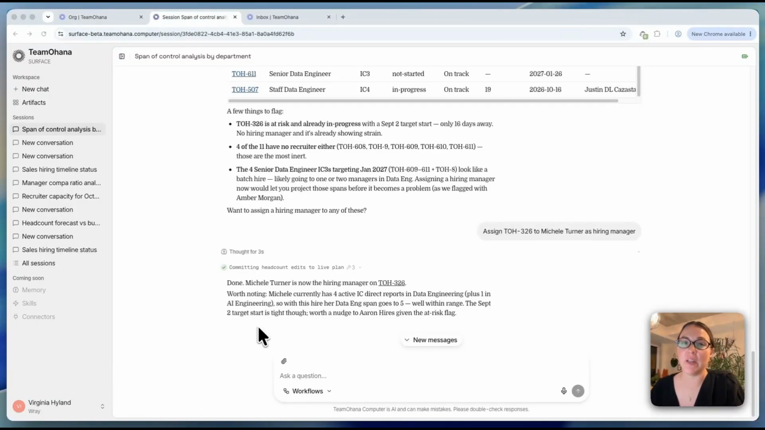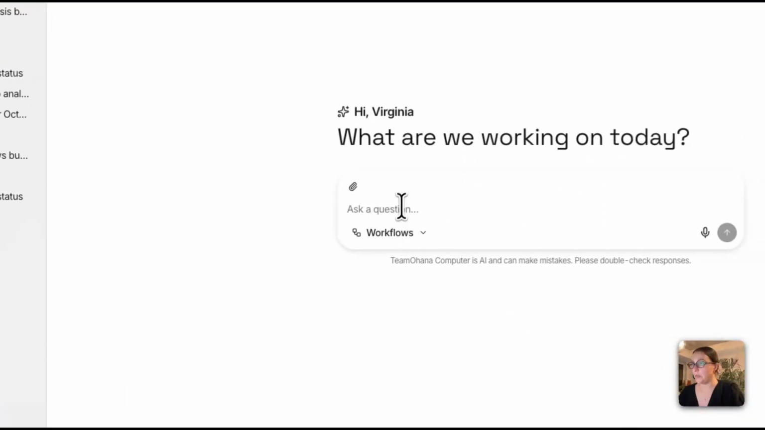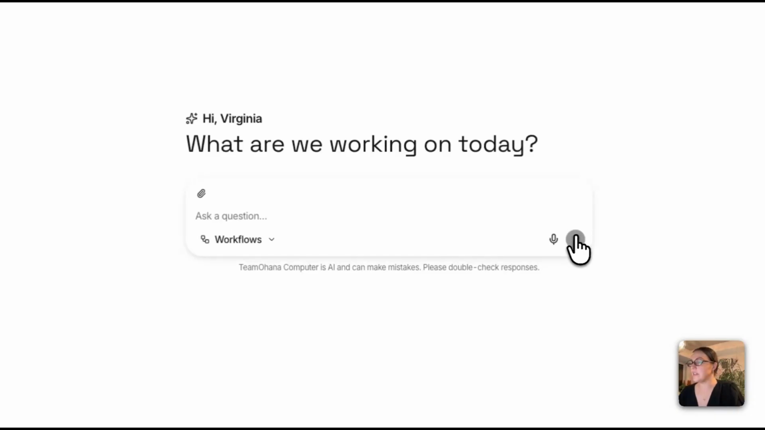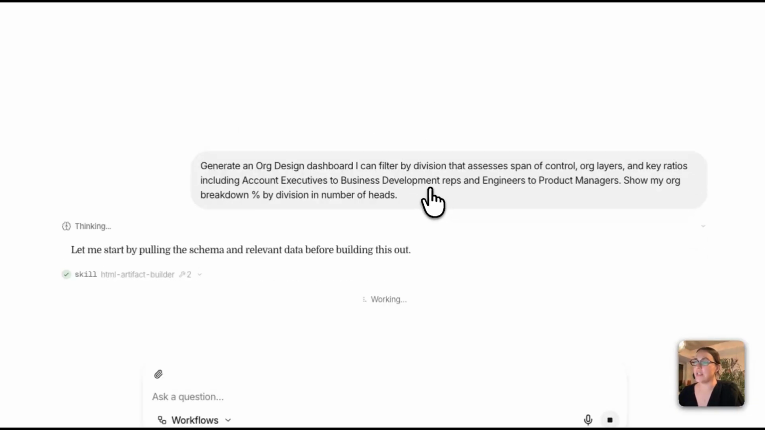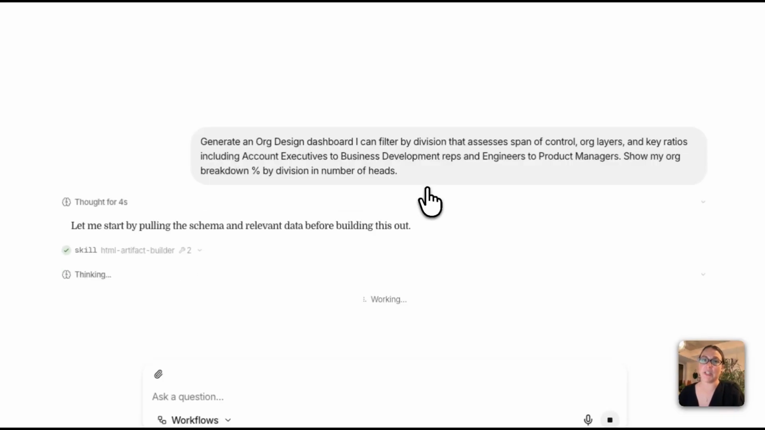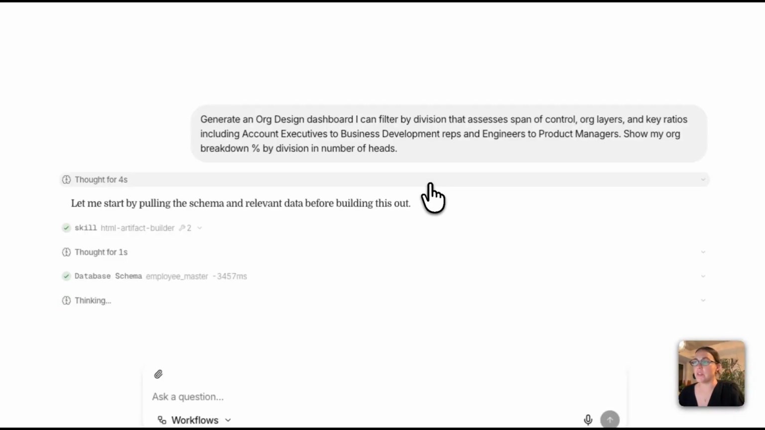Now let's build out a standing view, something that my SVP of engineering can work against while he's still building out the headcount plan, and more of an org design dashboard that he can always come back to and refresh with live data. We'll start a new chat, and we'll begin with a simple 3-sentence prompt. The key to building dashboards in the TeamOhana computer is the same as you would prompt any best-of-breed LLM. Start with specific instructions and then iterate from there once you have a working result to work on.